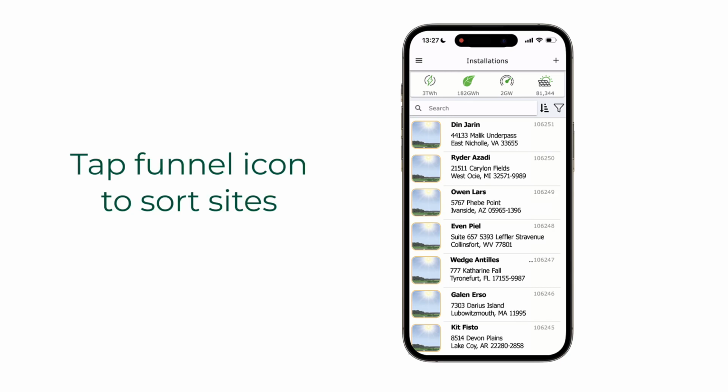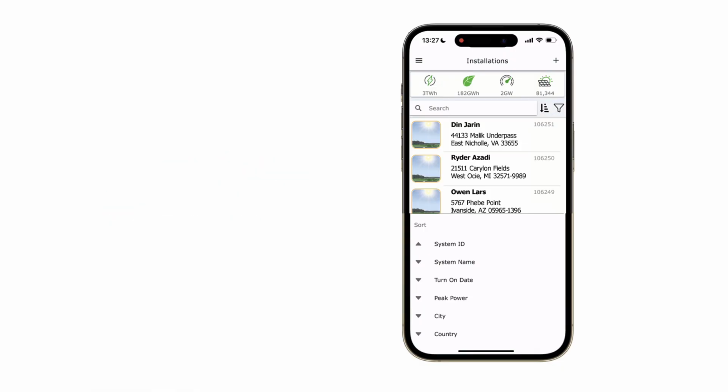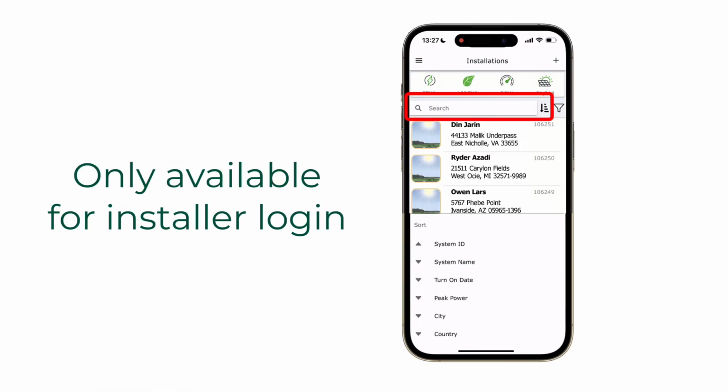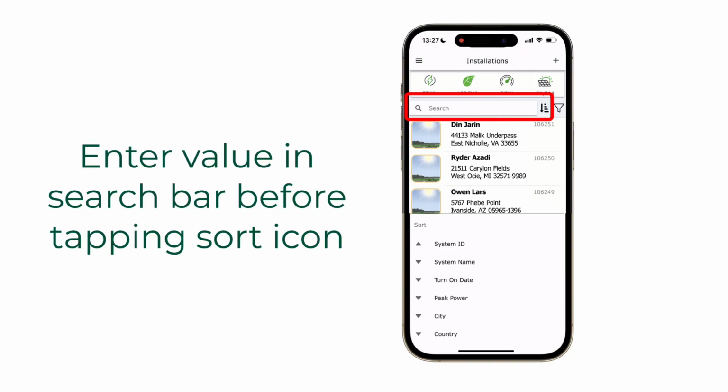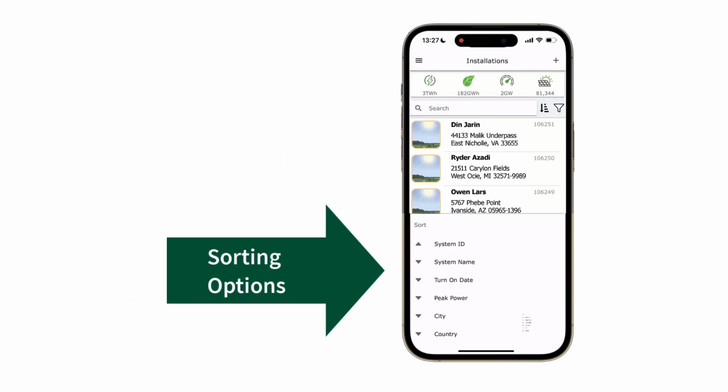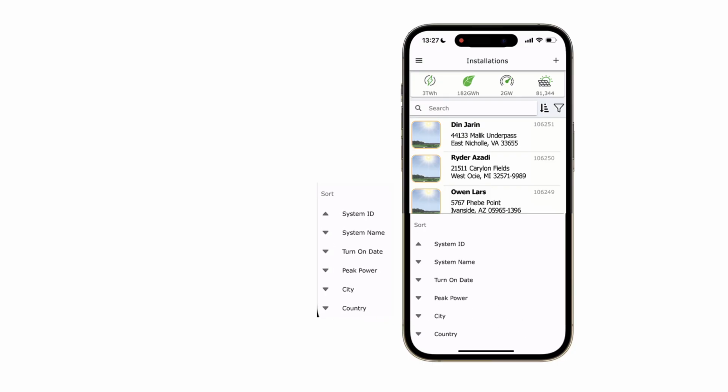For users with multiple sites, you may set filter criteria by tapping the funnel icon. Once the criteria are set, you may sort in ascending or descending order by tapping the arrow icon next to the funnel icon. Remember, you must enter something in the search field before selecting the sort criteria icon. Let's go over the sorting options.